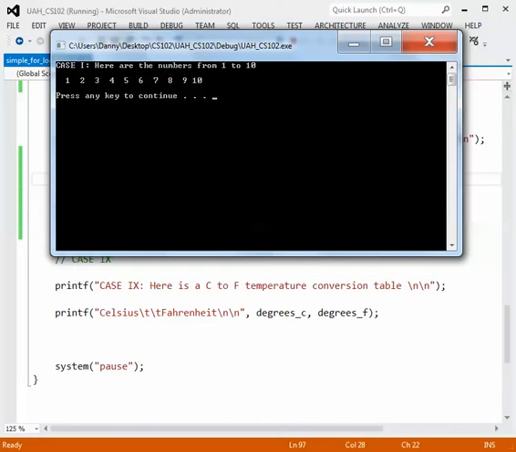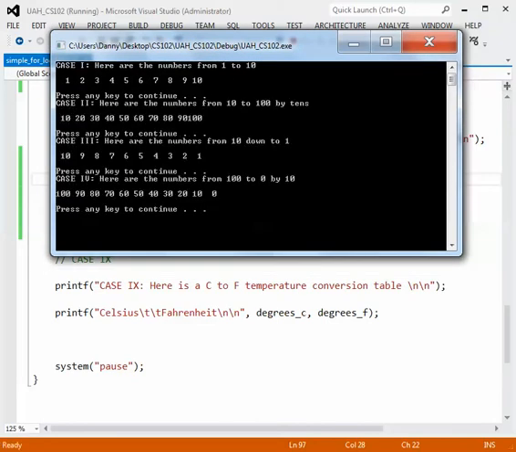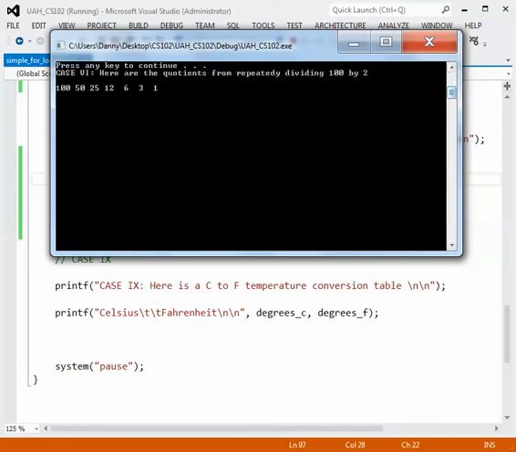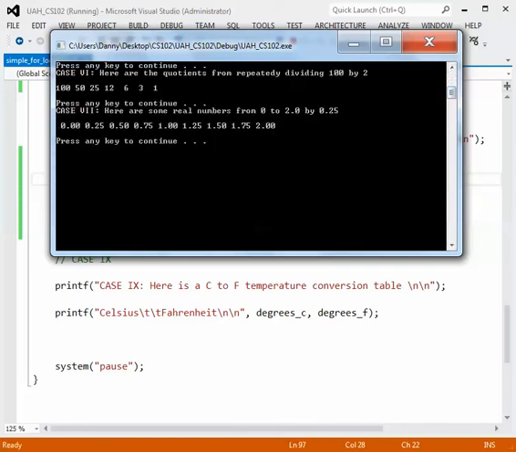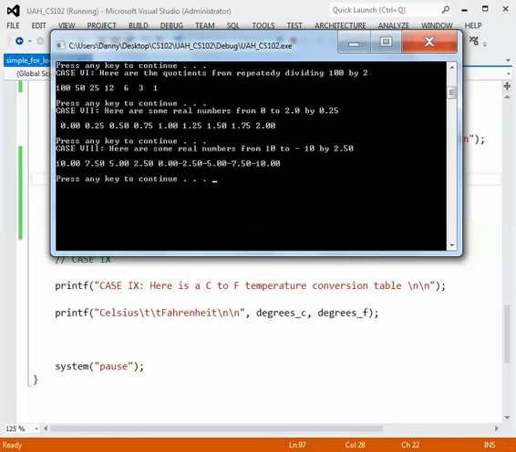We have the output. Let's step through the cases. 2, 3, 4, 5. I'll scroll up. 6, 7, and here's the one we're looking for, number 8. Case 8. Here's some real numbers from 10 to negative 10. So you can see the outputs.